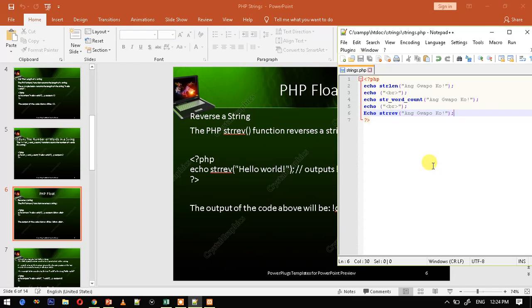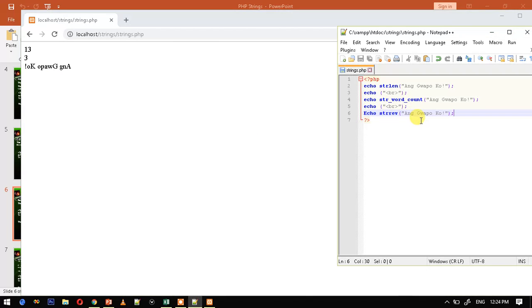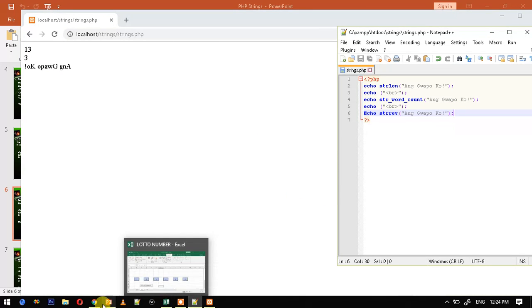Okay, let's save it. Then let's try to run the code. If you take note, we're using the same file. So there you go. "Ang guwapo ko." Okay, it's not "ang pangit ko". Okay, next.